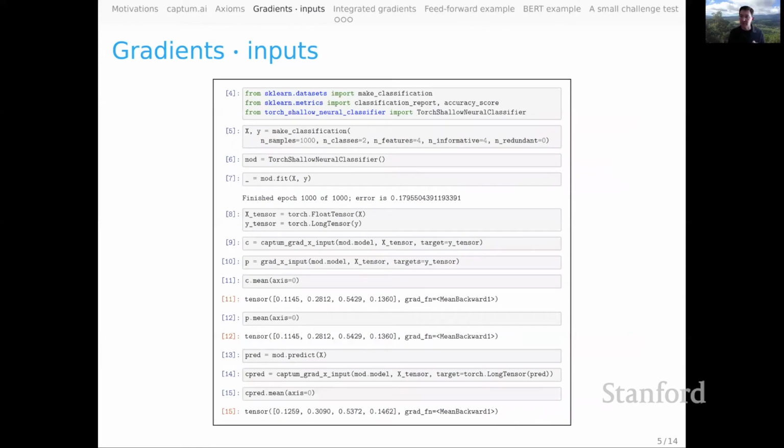To give you a full illustration here, I've just set up a simple synthetic classification problem using scikit tools. My model will be a torch shallow neural classifier, which I fit on that data. And then in cells 9 and 10, I use those 2 implementations of this method. And you can see in 11 and 12 that they give identical outputs.